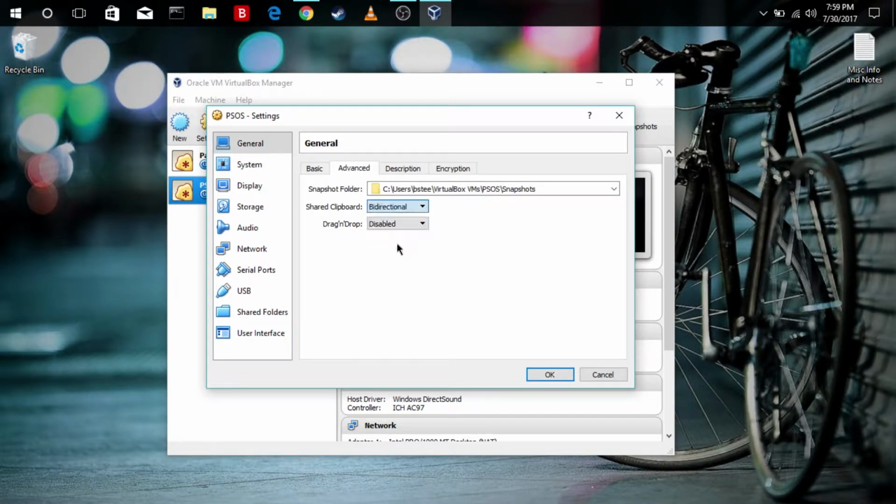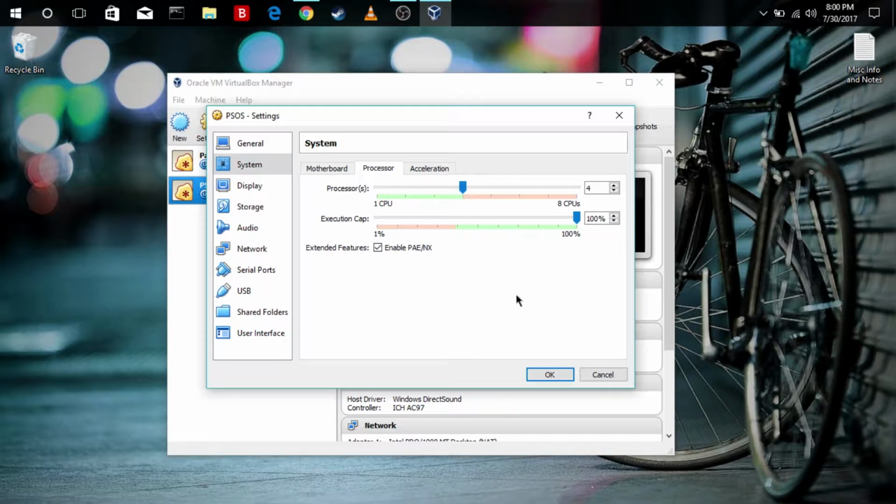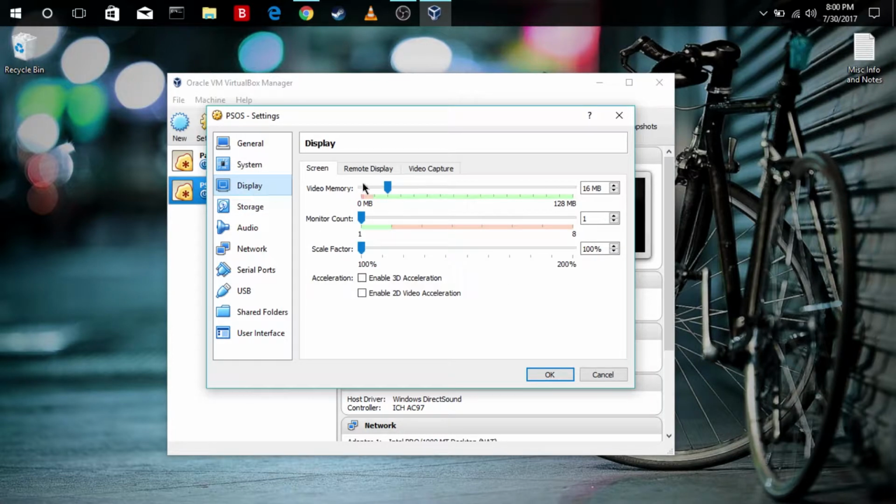Shared clipboard, I'd go with bidirectional so you can share both ways. For base memory, you did that, 2 gigs. Processor, I'm going to go ahead and use 4. This is dependent upon how many CPUs you have. If you have 8, I recommend 2 to 4. If you have 4, I'd recommend 2. If you use too many processors, it can also cause crashes and errors. So be careful about that.